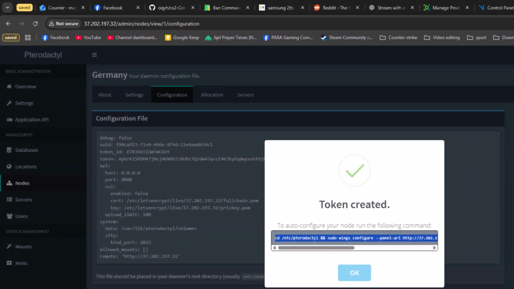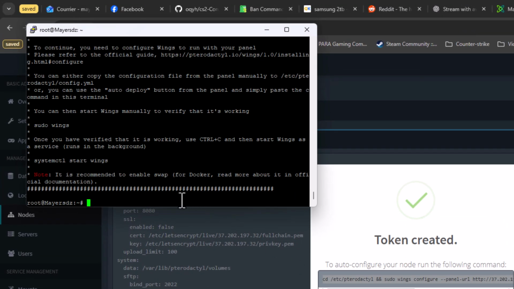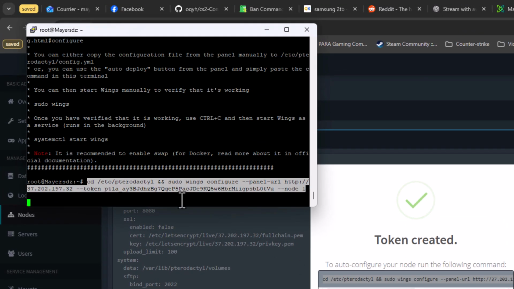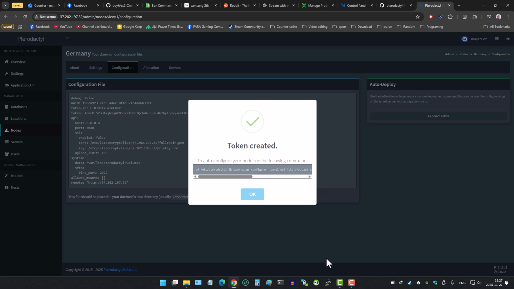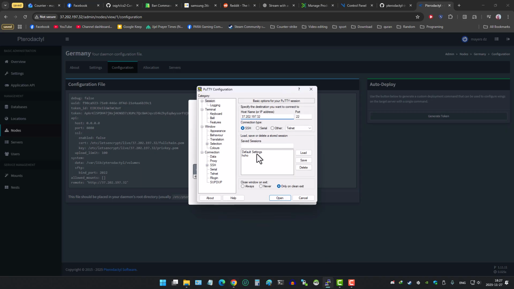Go to configuration, generate token, copy, go back to your VPS, and OK. Now you can go ahead and reopen your VPS.